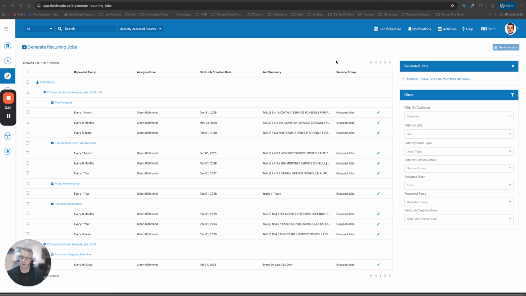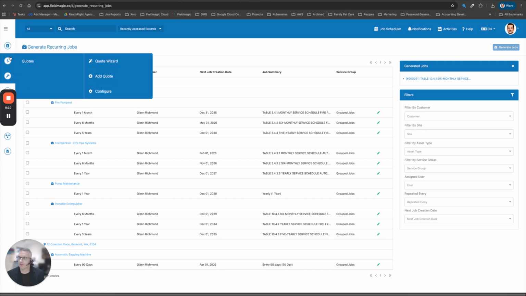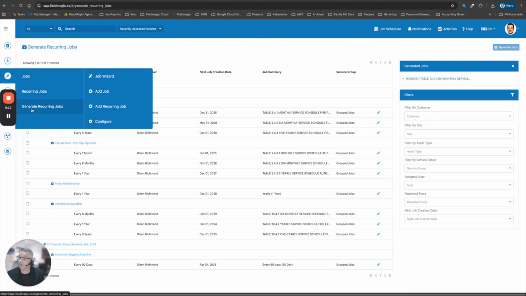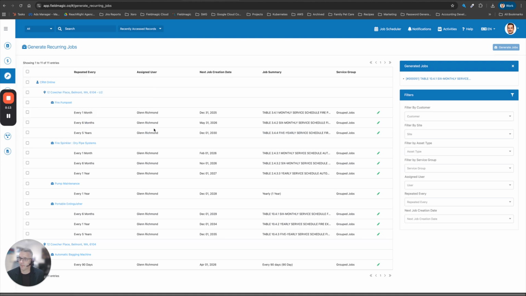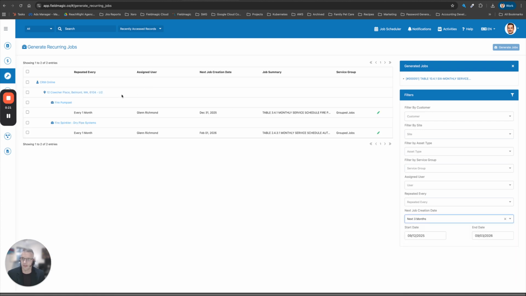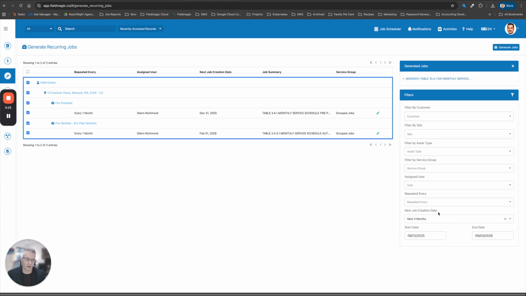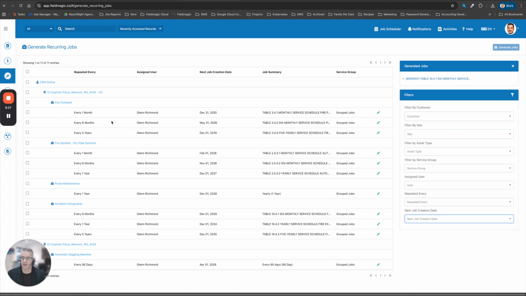Start by navigating to the Recurring Jobs section from the main menu. Use the filters to narrow down which recurring jobs you want to create. For example, you might filter to show everything due in the next 3 months. If needed, remove or adjust filters to include recurring jobs across multiple sites.